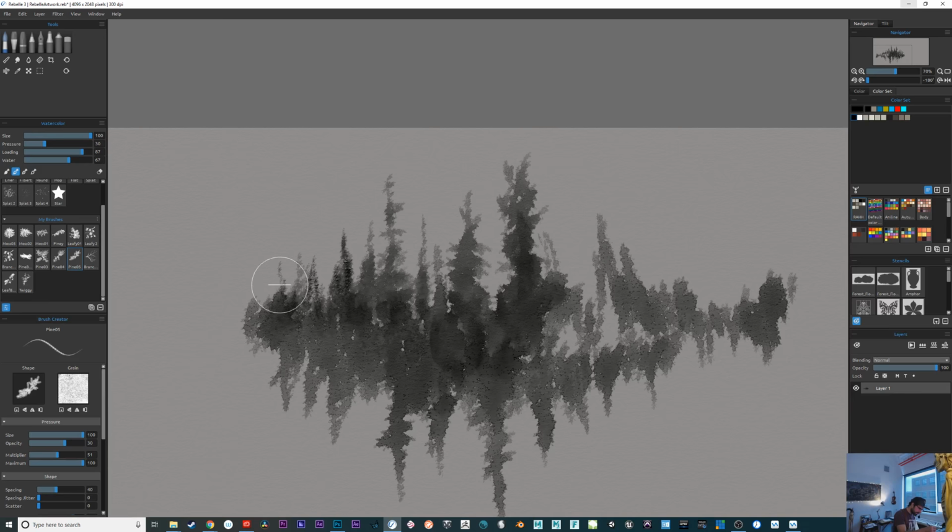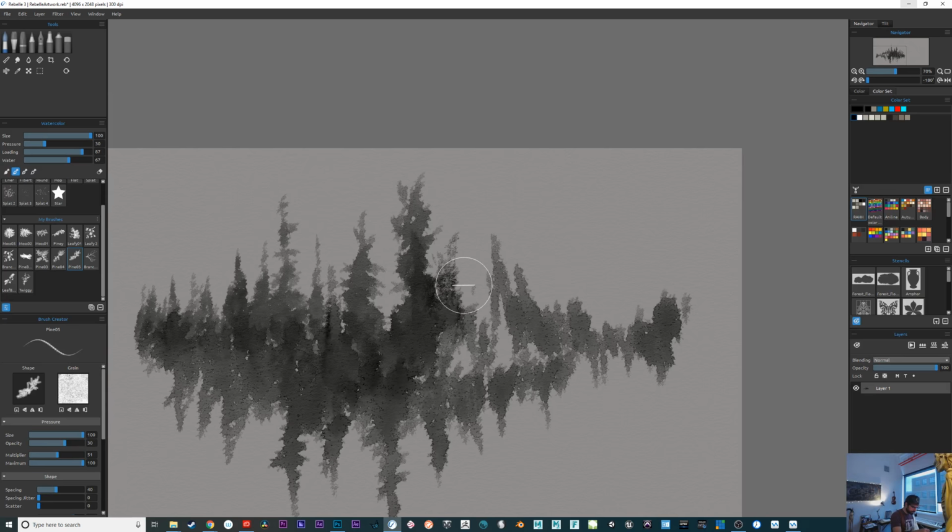I'm going to get some really thin tree lines here. This brush is actually working pretty well. They may be a bit too busy. We'll see. It's super cool because it bleeds out, and it's really good because it hides the repetitive hideousness of that brush.